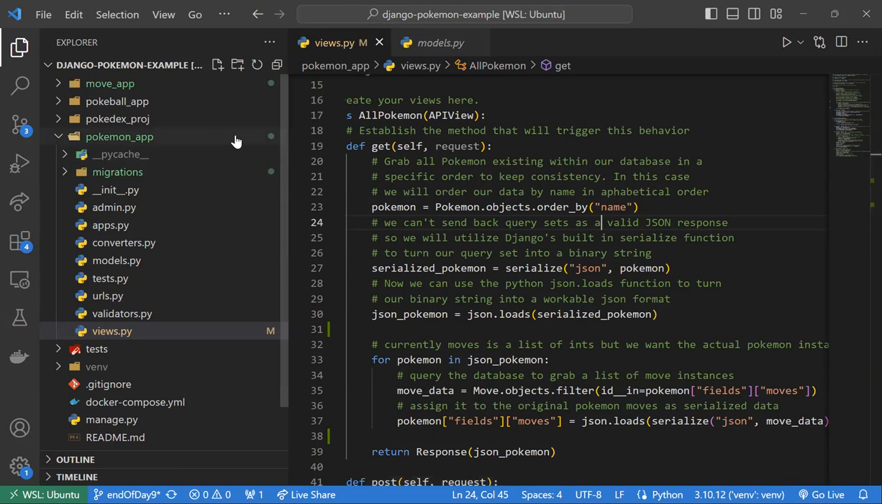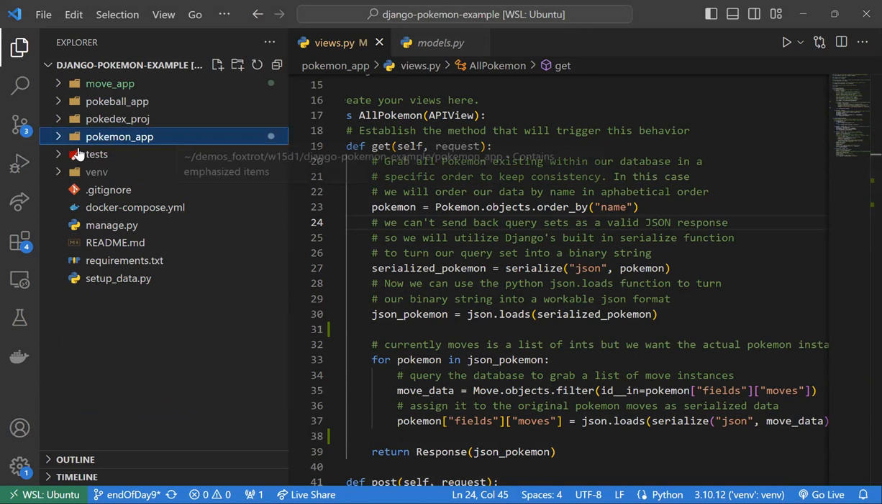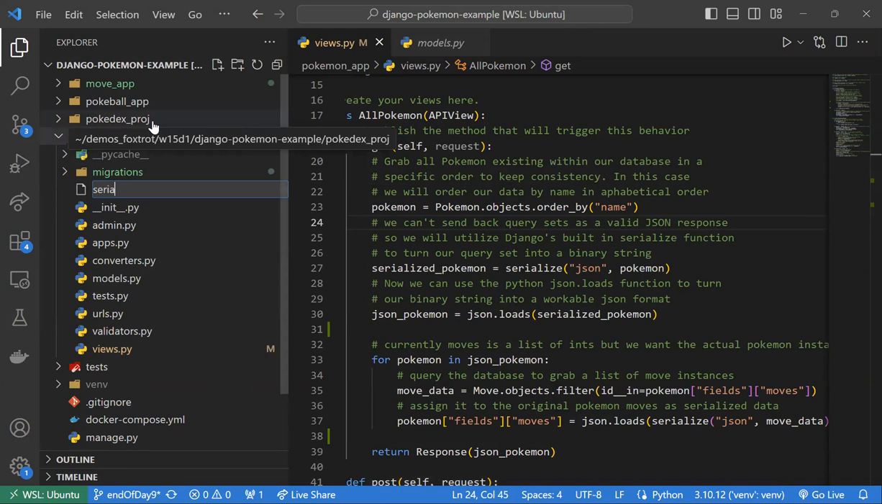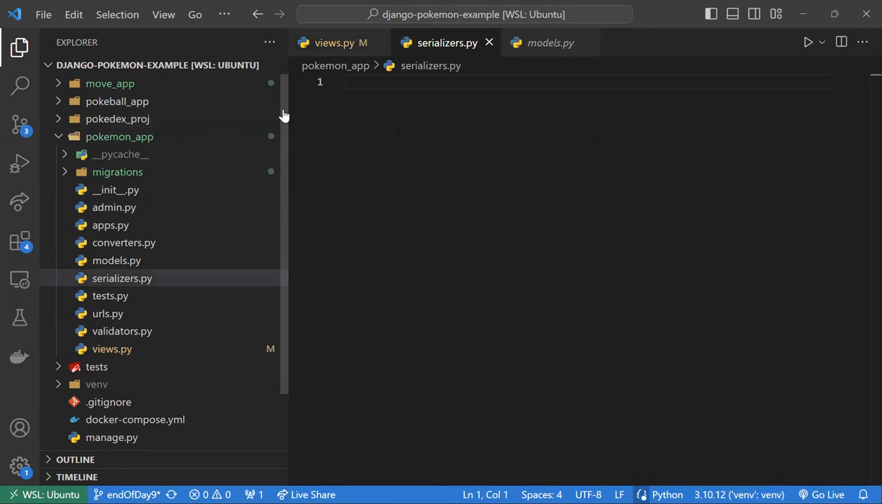So the first thing that we're going to do is make a custom serializers file. So let me drag this away. Let's go to the Pokemon app and new file. I'm going to call it serializers.py. And we're going to create some custom serializers. So the first thing that we need to do is import our models and our serializers. I guess we should also do this for move as well while I'm here. I'll keep the models open. I'll keep the views as well.